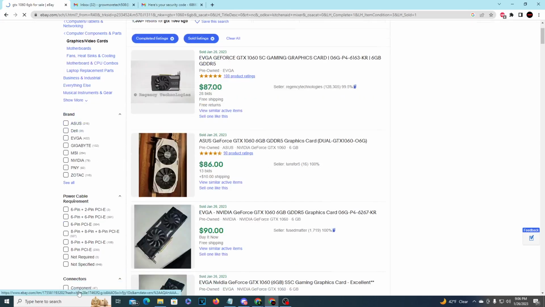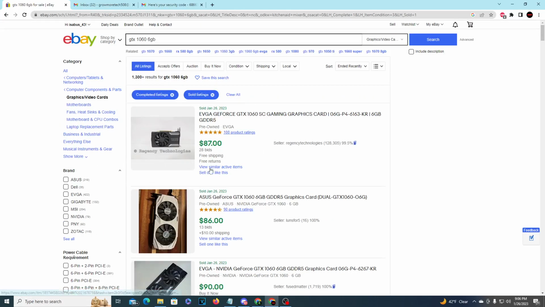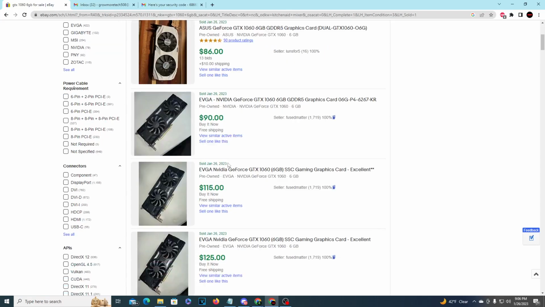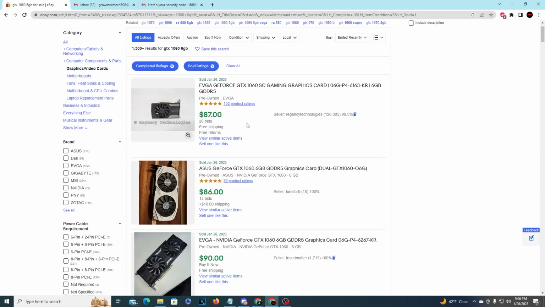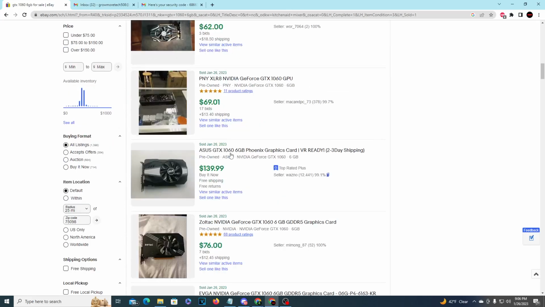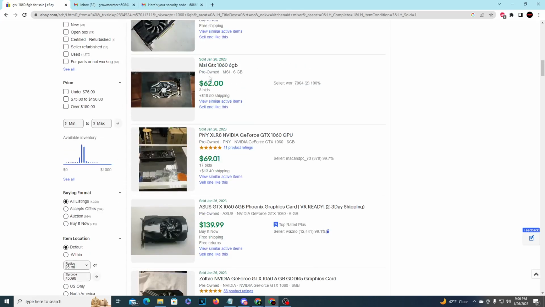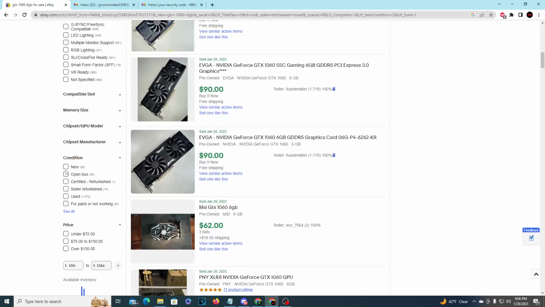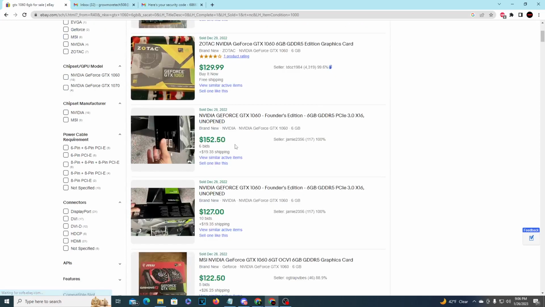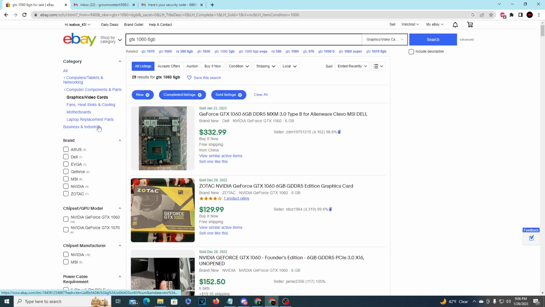And then also, if you don't uncheck it, it's going to show the completed and sold items. So this sold today for $87, sold for 86, it sold for 90, 100. So you can see the price is around $80 to $100 depending on its condition and whatnot. So you could just click on new condition to look at the new ones that are sold. And then that is how you look at sold items on eBay.